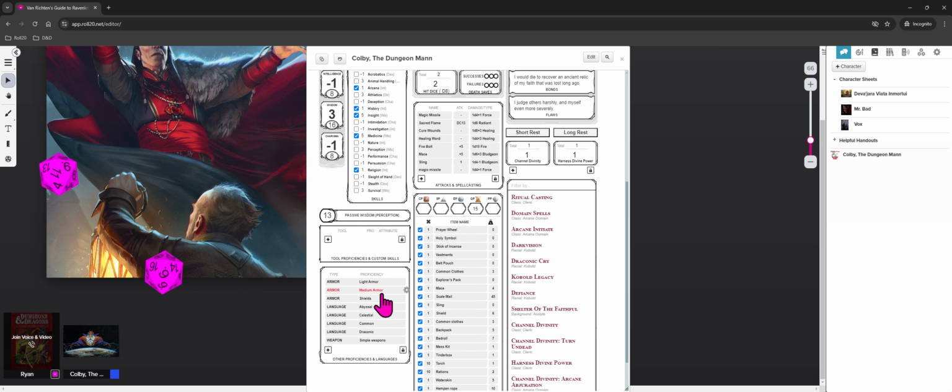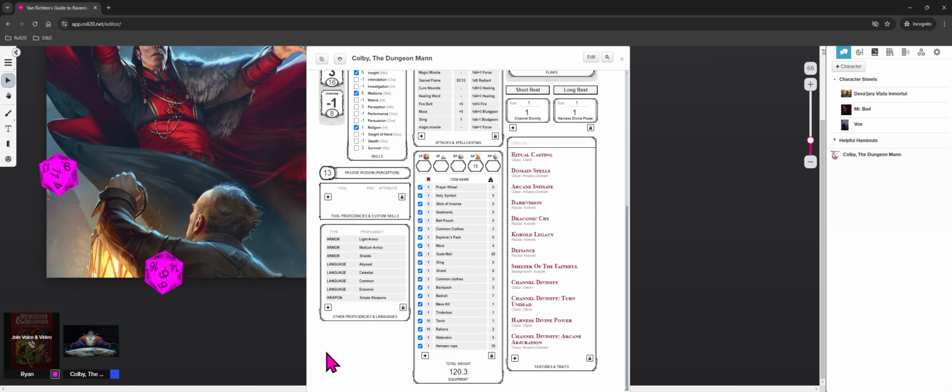If you're like me and you're OCD and it annoys you that weapons isn't capitalized, fine, just click it, change it, cogwheel, done. Okay? So, again, you can order it how you want, and you can add more if you and your game master decide they need to be.